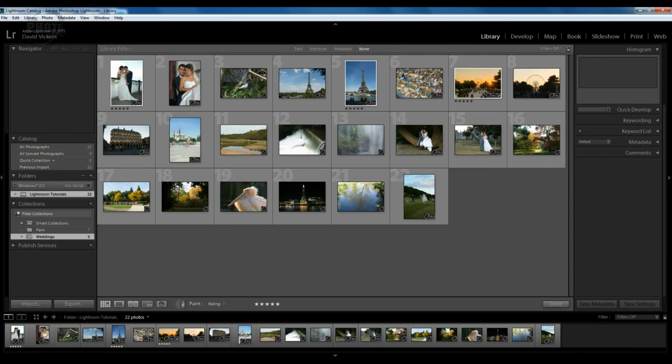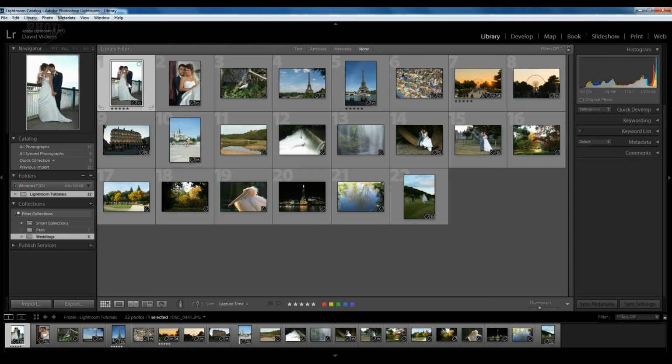To replace it, just come back to the circle, click, and it's now back there as it was. And you can see that all of these images now have the 5 stars that we added with the painter, and they also have the keyword weddings or Paris added to them. So that's basically that section taken care of.